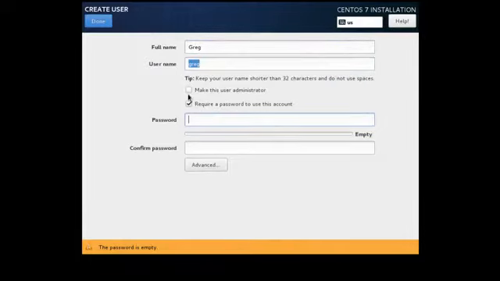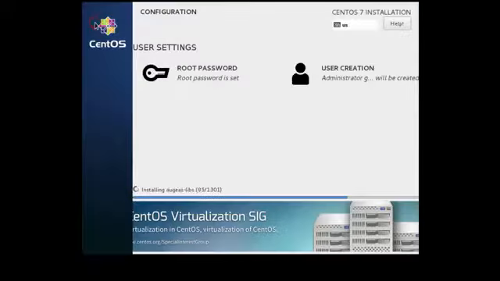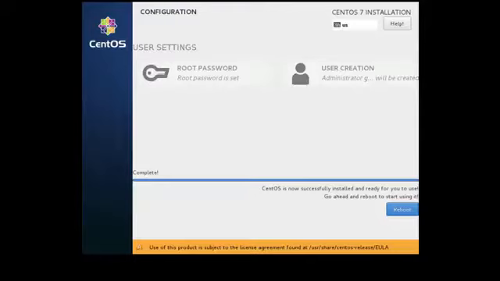One nice thing about this installation is it allows us to set up users and passwords for those users while the system is installing. So at the end of the installation, all I'm going to have to do is reboot the system and agree to the terms of use, and then just log in.